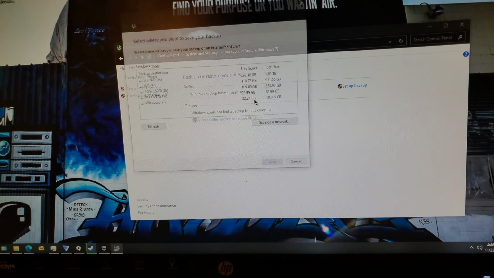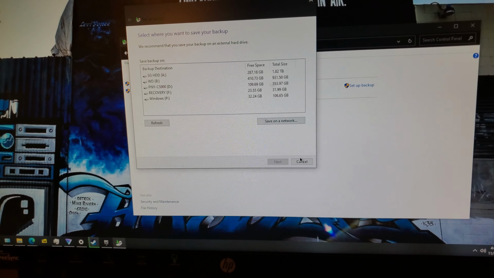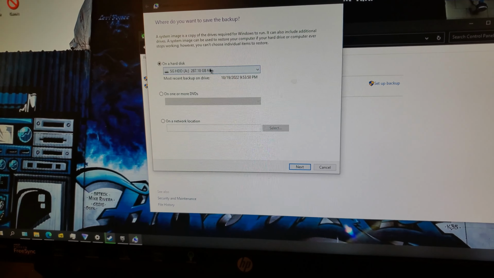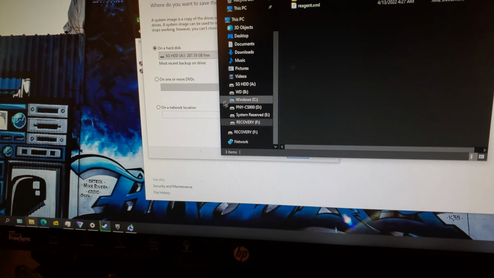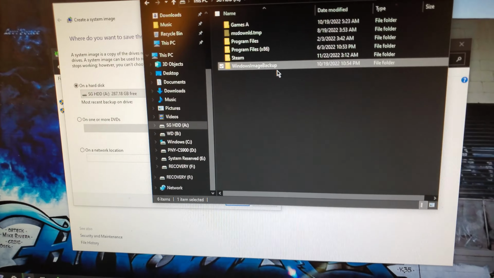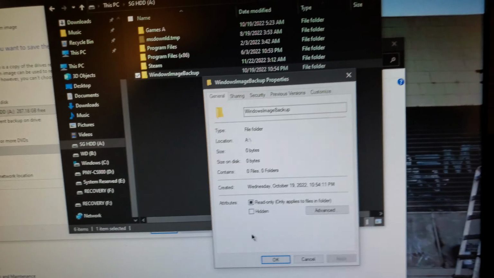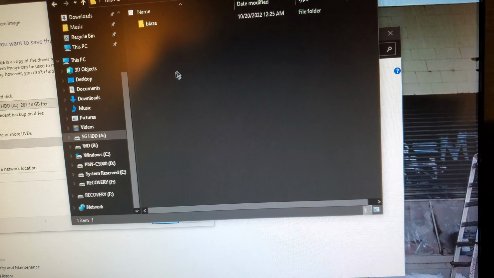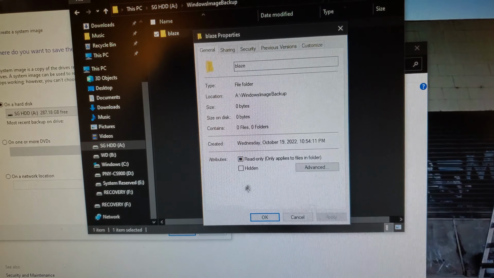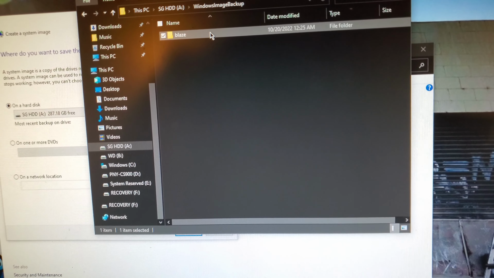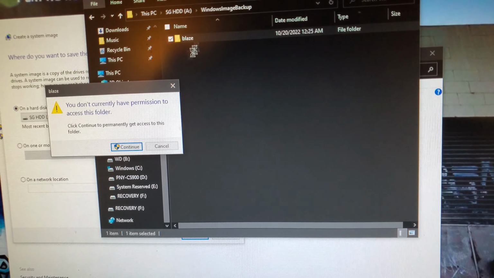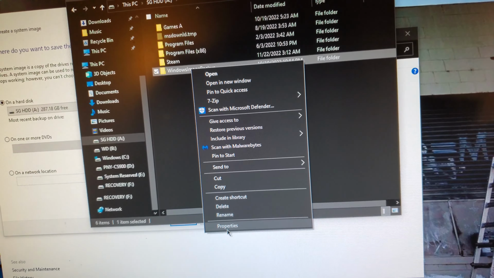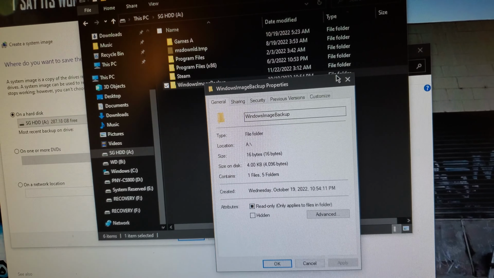I'm not even sure. Yeah, I don't know what it's trying to back up, because this literally has all of my drives on this one hard drive. And to show you that, you can go here, Windows image backup, go to properties. It should, oh here. Why is it not showing up? Empty folder, did I delete the backup?